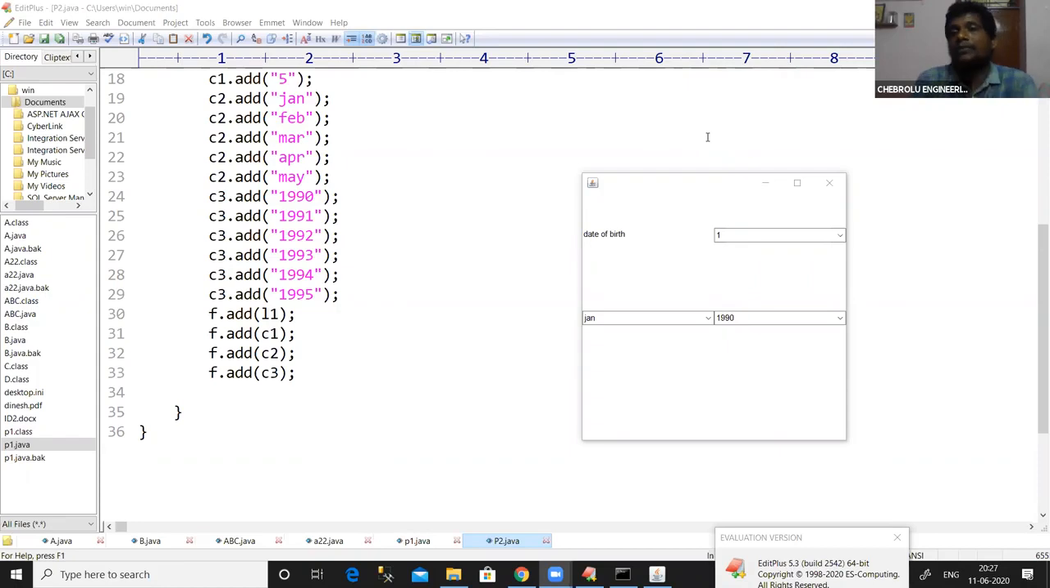So let us write one program by using that border layout. And in that program also, let us develop one more abstract window toolkit component. That is, let us develop some checkboxes. We all know the usage of checkboxes. For example, we have one question.